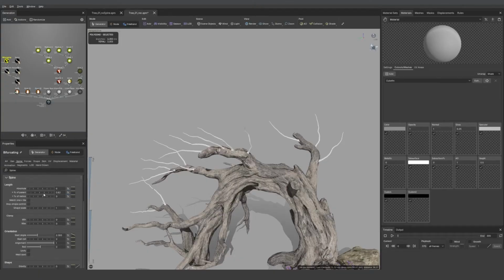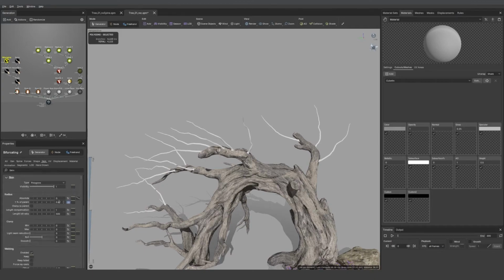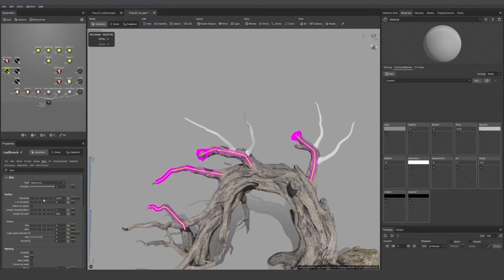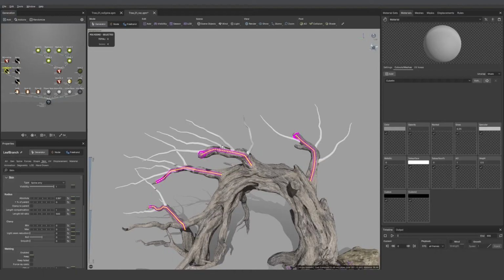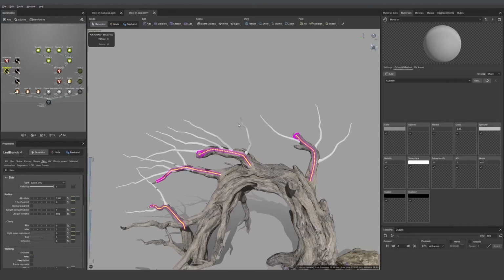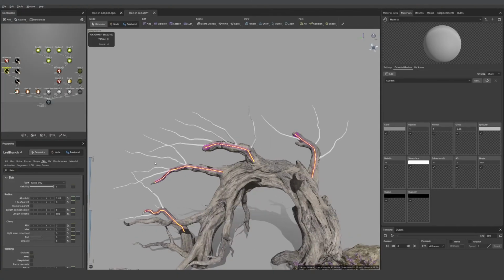So here, if I just go into spine, I can make them longer. I can also change the radius, but you see now that they're pretty thin and my number is high. That's because of the parent branches. So if I go into the parent branch generator and then adjust the radius from there, the child will change as well. So now let's hide my fingertips because they're not looking super good.